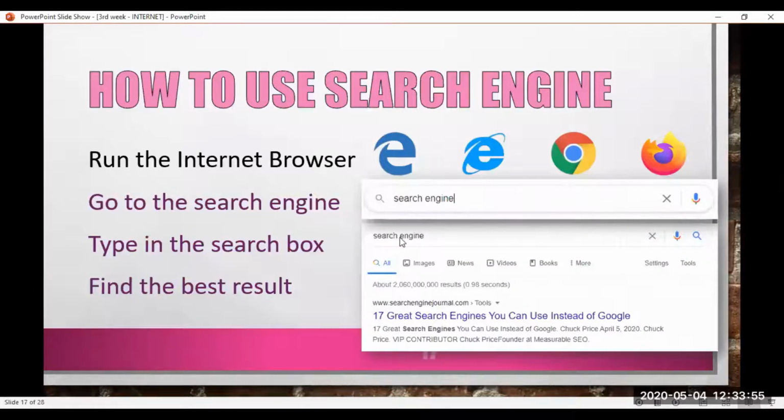For example, if you type the search engine here, you get 2,060,000,000 results in a few seconds, not even 1 second, and you can see the results about the information if it is related to your answer.